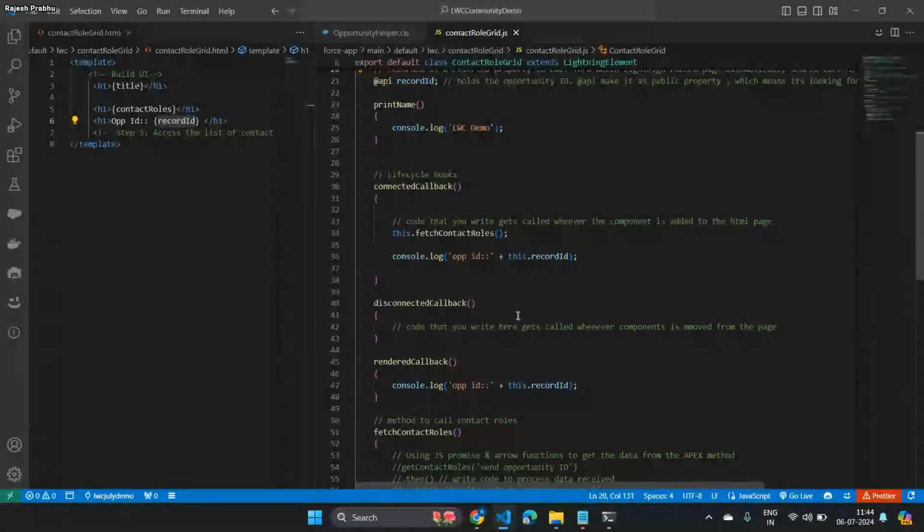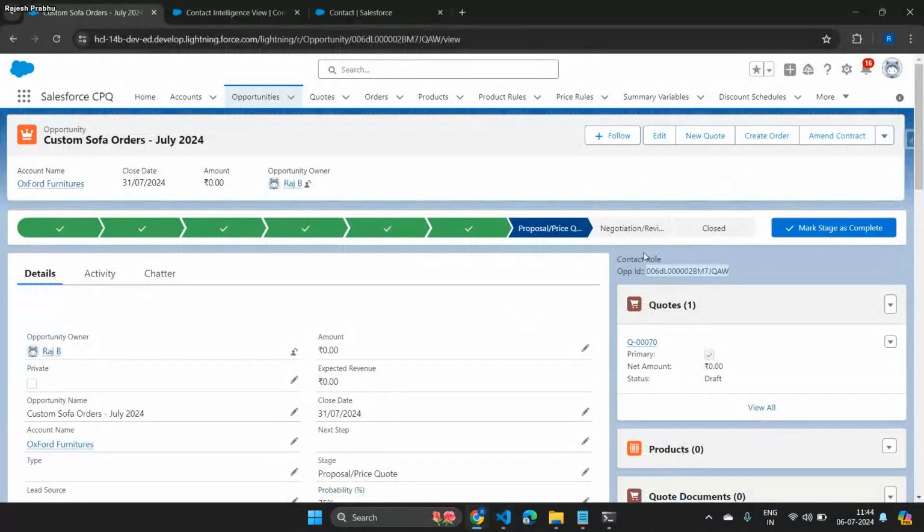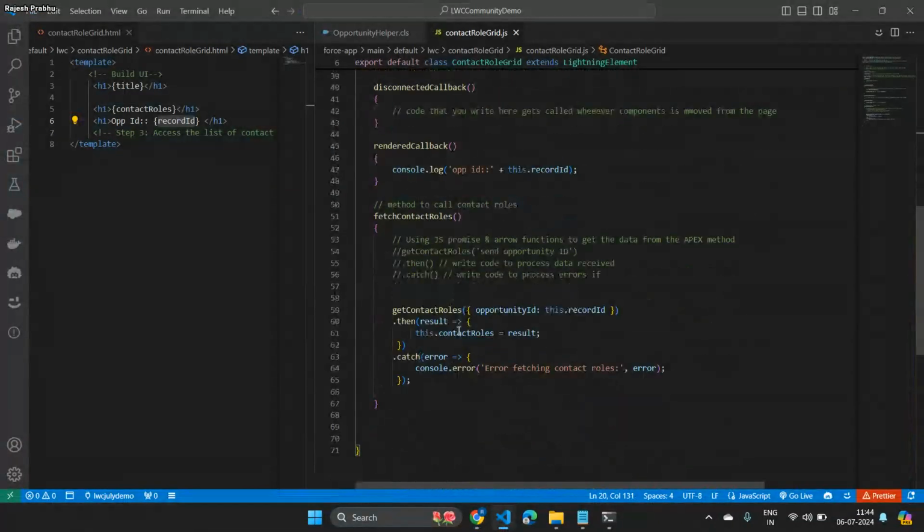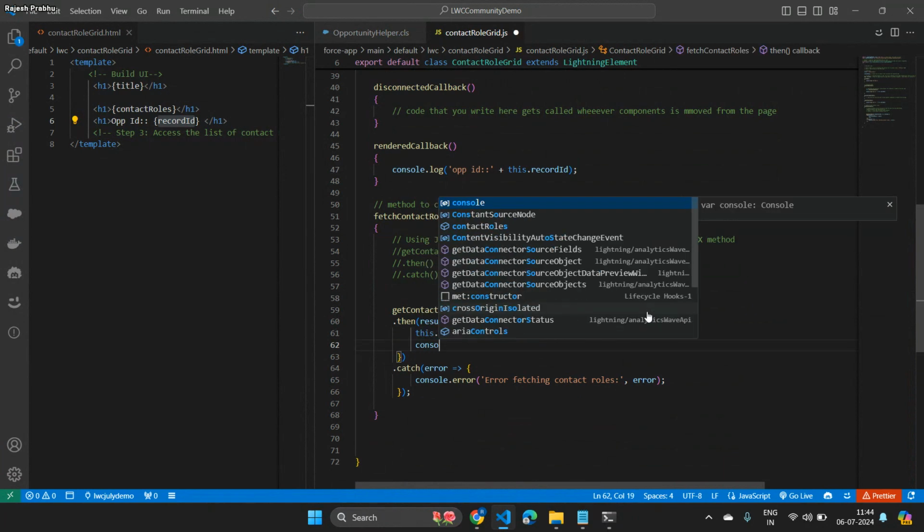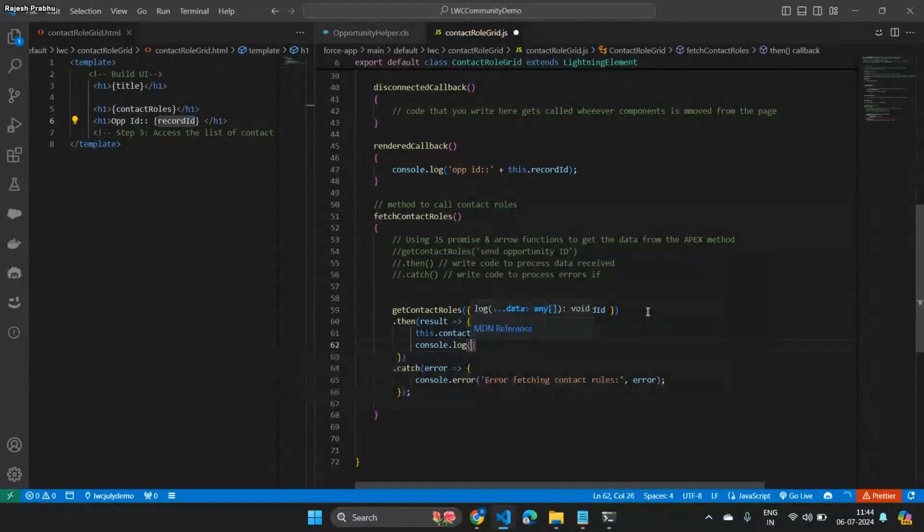Okay, but what I don't see is any contact rows. That is okay because it is going to give me a bunch of records, right? That's the reason. What I'll do is I'll do console.log of this dot contact rows. So I just wanted to print the value. This is how you do it in JavaScript.